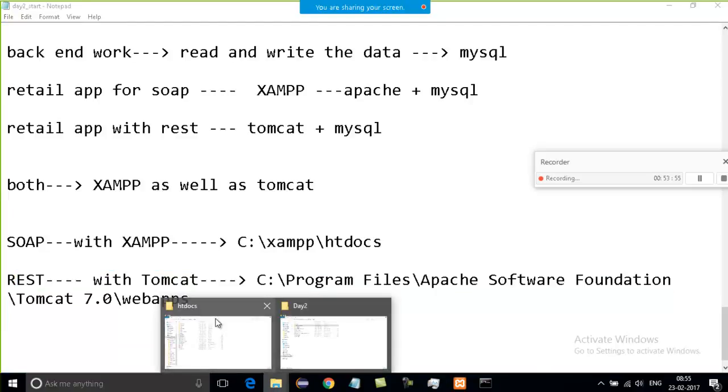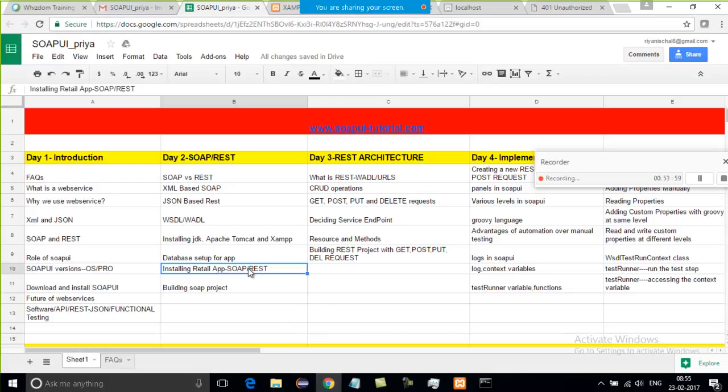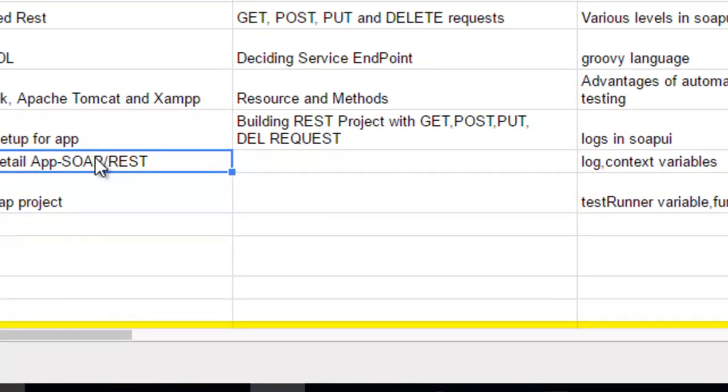So this is all about how to deploy, but now how do I check if my application is running fine or not? Can I check if my SOAP retail application is deployed fine or not? I'll tell you. I can't check for REST, but I can check for SOAP. REST is API testing, right? So an API doesn't have a GUI, it doesn't have its own user interface.